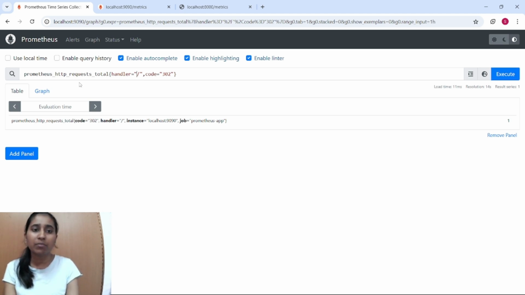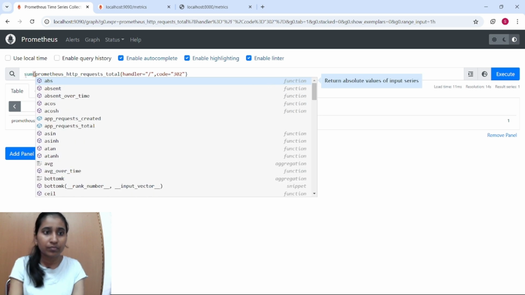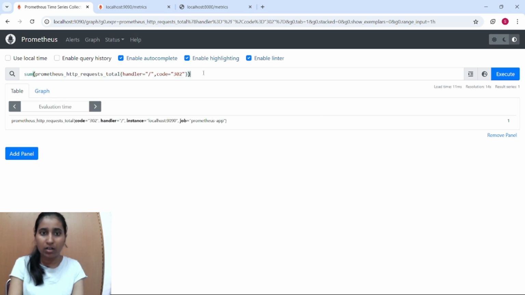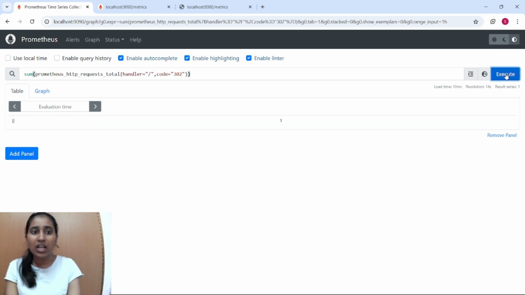The other thing which can be done using PromQL queries is the aggregation function. The most common aggregation function is sum. So let's try it out. This will give you the sum of all the values which come here, because if I execute this, I'll get only 1, because 1 was the only thing present.